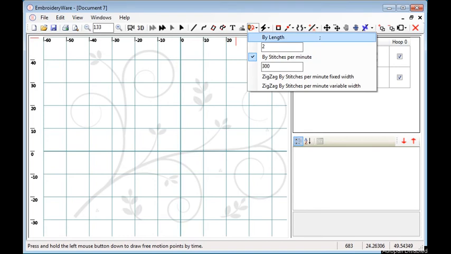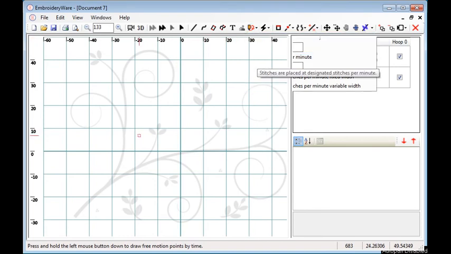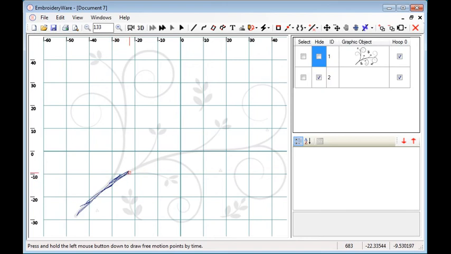The second one I want to show you is stitches by minute. Now this one, you probably want to turn off the handles because you can't really see what you're doing with the handles on. Now with the handles off, you can kind of see what it's doing.